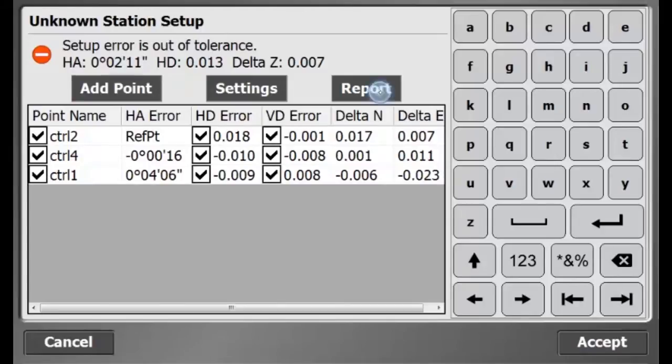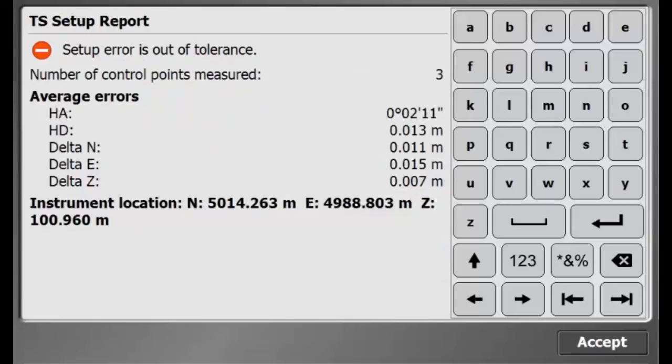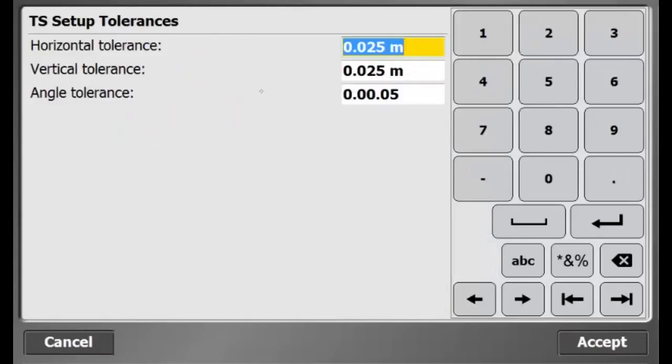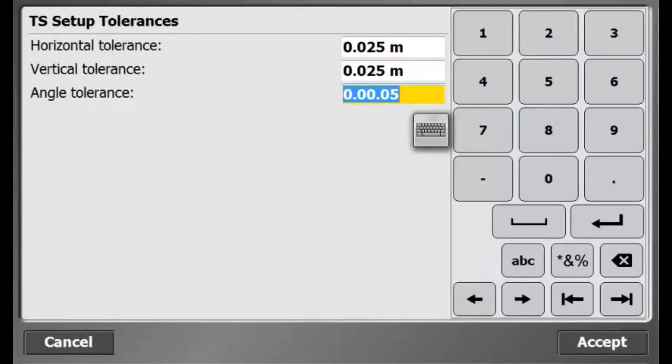One of our control points is very close to our instrument setup, which results in a high angle deviation. The horizontal and vertical error is still okay, so we can just raise the angle tolerance to accommodate for the one control point that is close to our instrument.